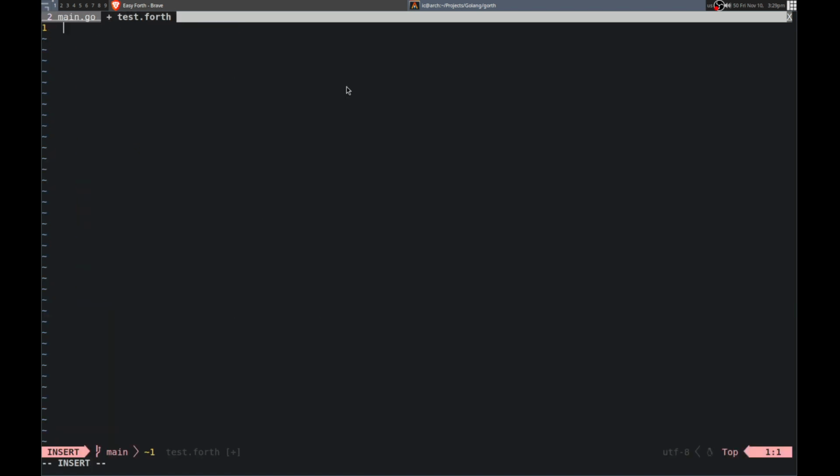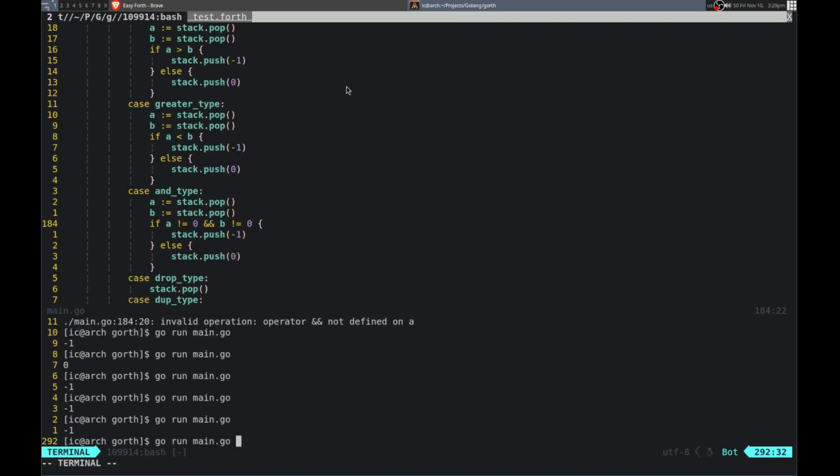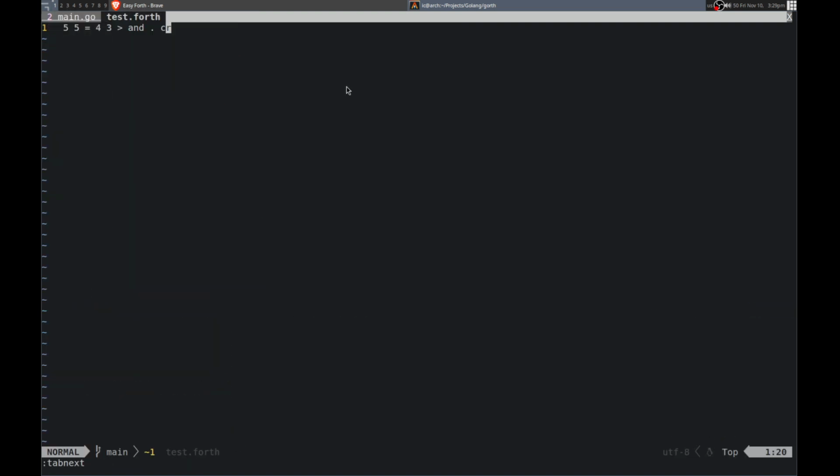So we can do something like 5, 5 equal, and then we can do 4, 3. So 4 is greater than 3, actually. And then we can do and, print it out, and then print a new one as well. Okay, negative 1. All right, so that means true. So that is all good.